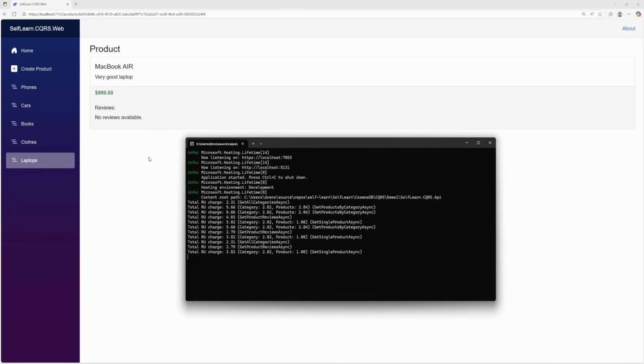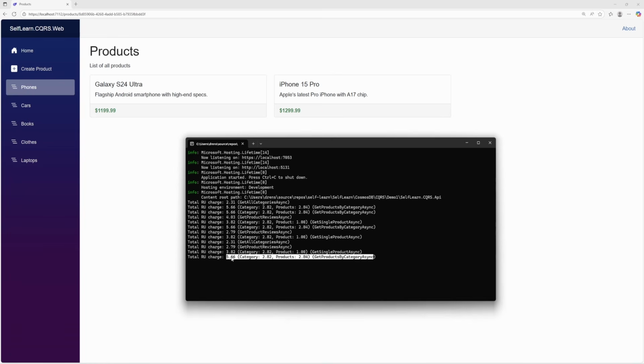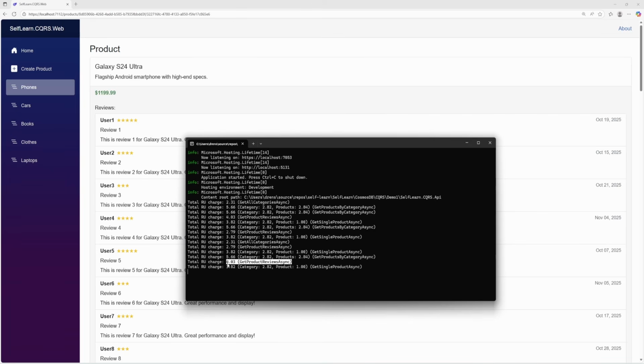Basically, when I was getting all the categories on the left, I consumed 2 RUs. When I was getting products by category, so when I, for example, click here, let's take a look, you see, I consume 5 RUs, which is extremely efficient. When I click on a single phone, which is the most important one because we're getting a single phone and like 50 or something reviews with it, let's see how many RUs it will consume. 4 RUs for the reviews, which is extremely efficient.